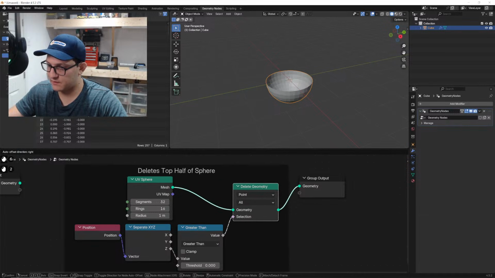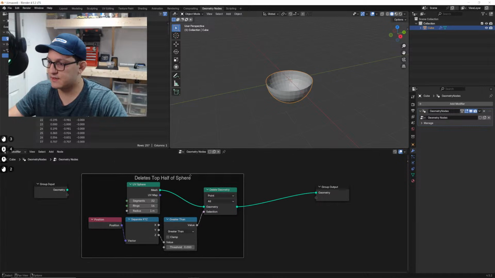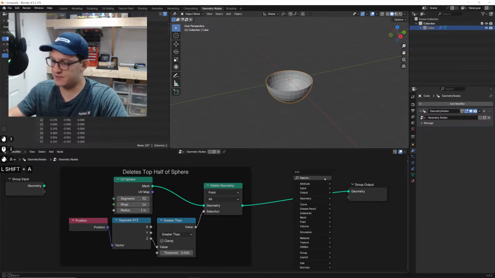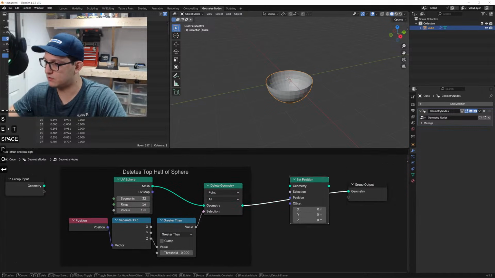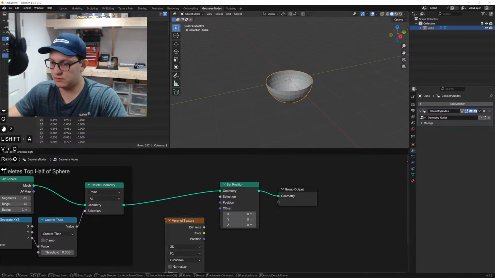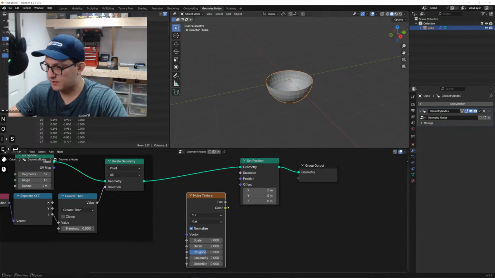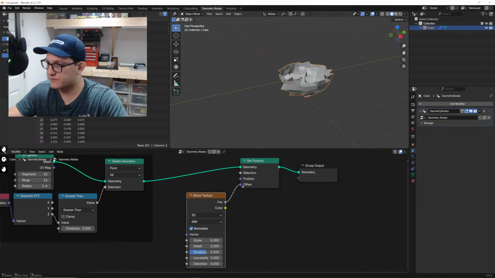Deleting the top half of the sphere is that simple, right? So we deleted the top half of a sphere. The next thing that I want to do is displace the sphere. So I'll use the set position node. I'll probably use the noise texture, not Voronoi, and plug that into our offset.